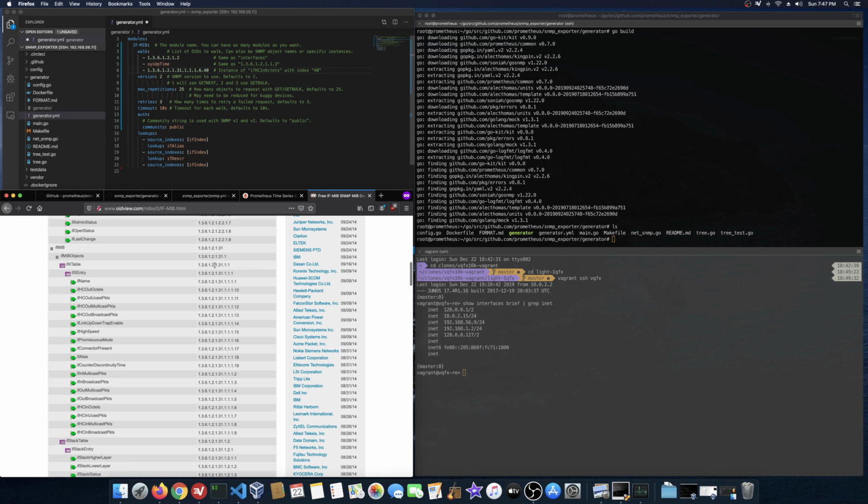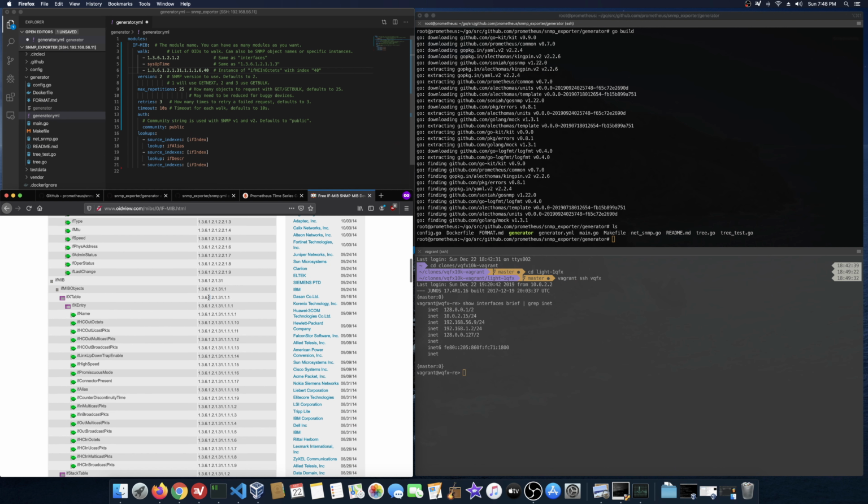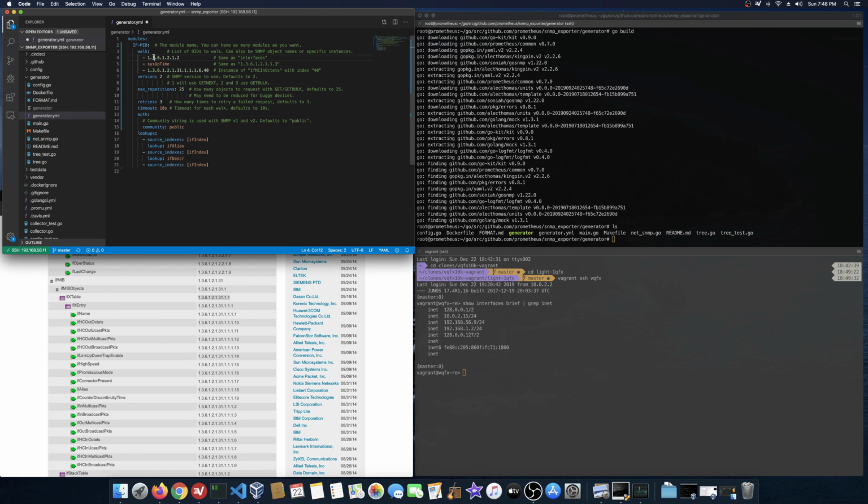So really I just want ifXTable, which contains interface name, the speed, high speed reports your port speed in megabit per second. The interface X table has 64-bit counters, so it's going to take longer for them to roll over, and that's what the HC means. So let's grab this OID here, and let's pop this in there, and let's get rid of these two. I don't really want the uptime in there with it. We'll get rid of that comment.